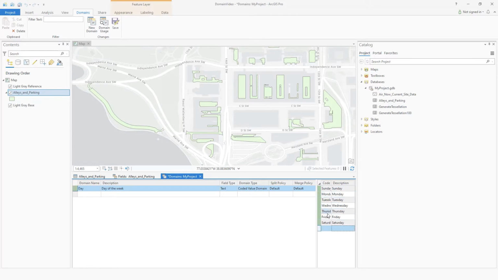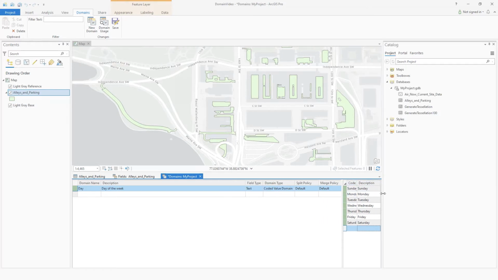Once we've added all our domains, it's important to hit the Save button. You see we have all our green icons here. That is ArcGIS Pro prompting us, telling us that we haven't yet saved our changes. So let's hit the Save button. And now you can see our domain has been saved.